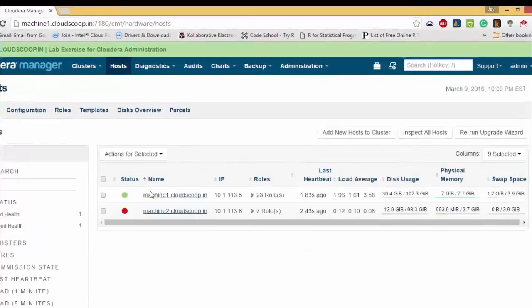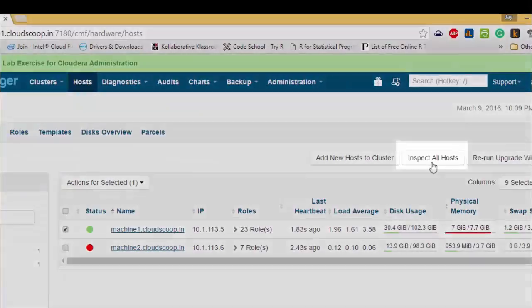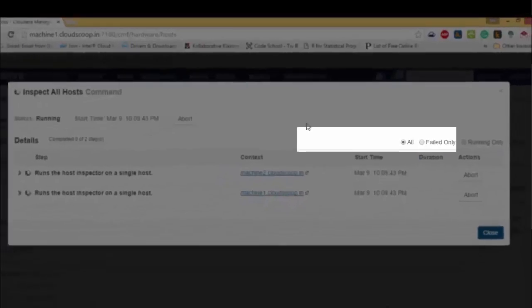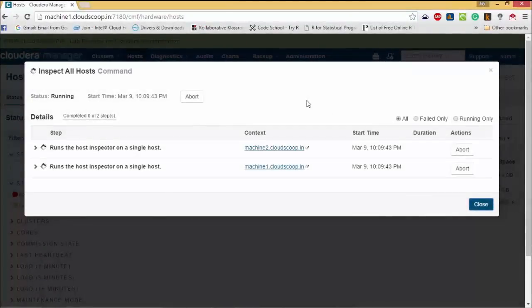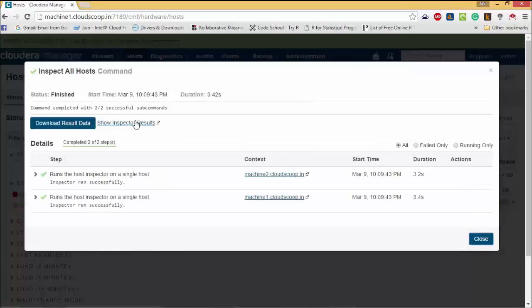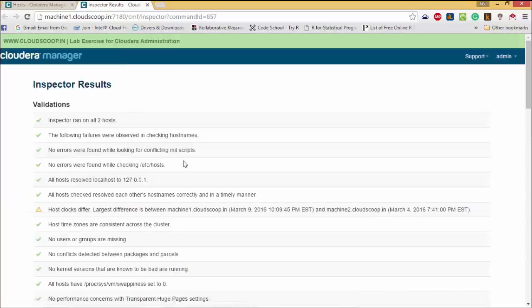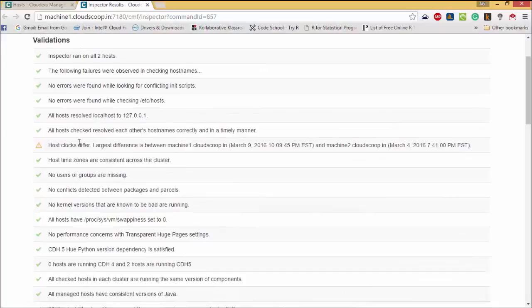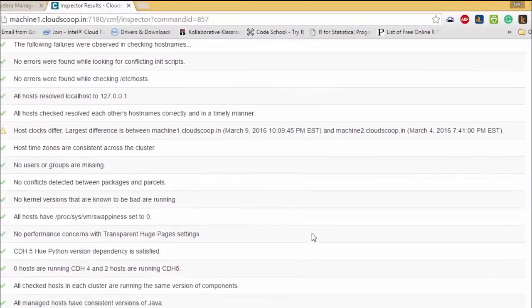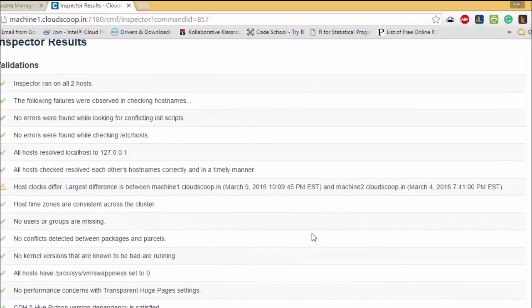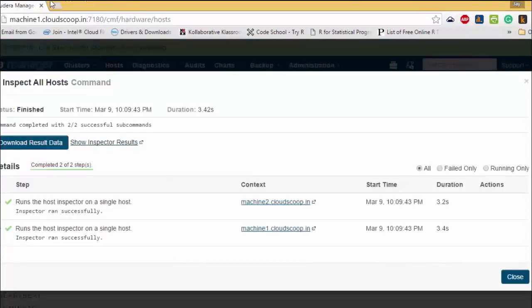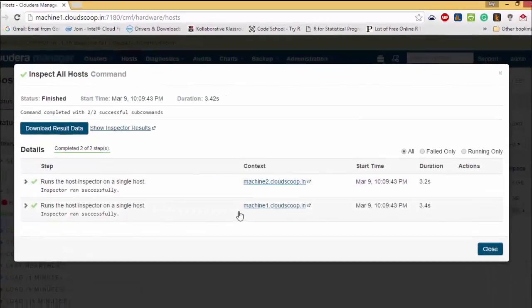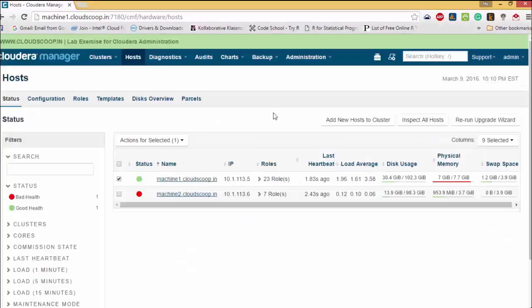It will run the wizard, and the results of the inspection display a list of validations and their results, as well as a summary of all components installed on the managed host. You can also download the result data for audit purposes. Similarly, you can do this for more than one node by selecting all nodes in the list and using the Inspect All Hosts wizard.